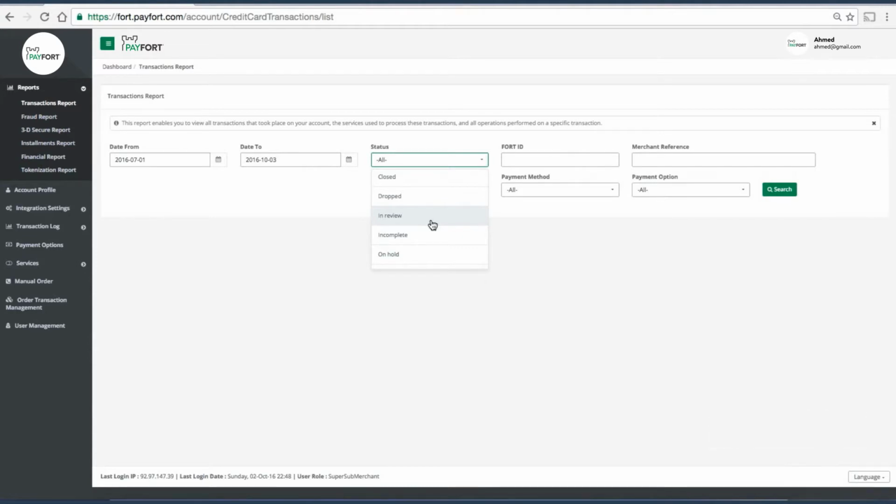However, it gives you the opportunity of investigating the transaction, or you can send it to our risk team on risk@payfort.com. Incomplete status is related to security as well, where the two layers of fraud security, which are 3D Secure and the Payfort Basic Fraud module, are incomplete. So if the client fails to authenticate, the transaction will be incomplete due to 3D Secure failure.